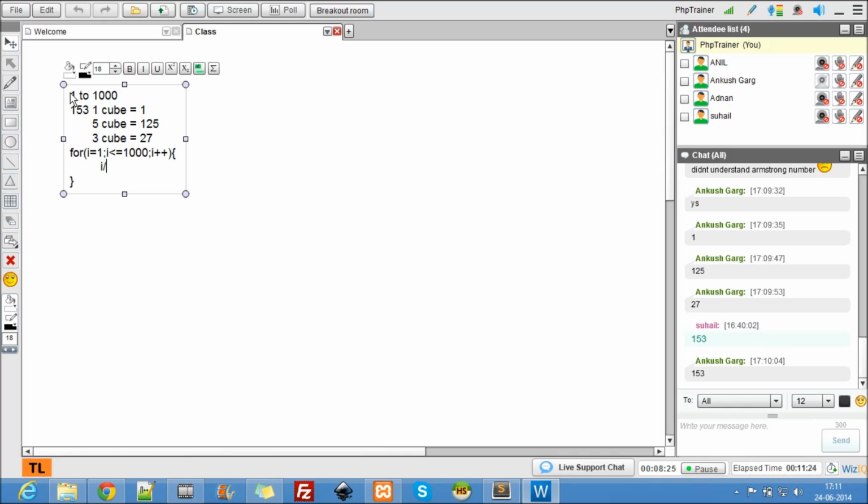So first you have to divide it by, okay, 1000. Let's take 153 itself as the example. If I divide 153 by 1000, I think it should not be 1000, it should be maybe 10. So you get a remainder of 3. Find its cube, and store it in a variable.